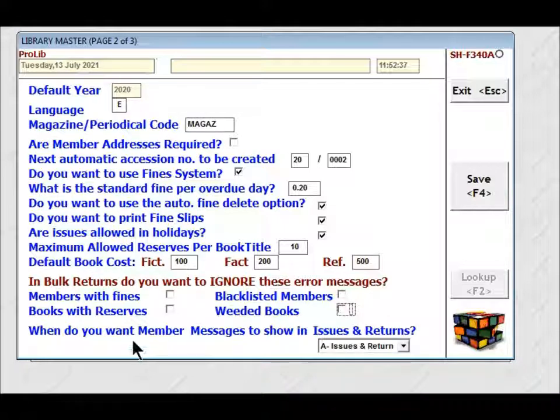and you might want to know those when books are being issued or returned. And you have the option here to decide when those errors must pop up. Must they be during the issues and returns systems, or must they only happen for issues, or must they only happen for returns, or don't show any of the member errors at either of those points in the system.